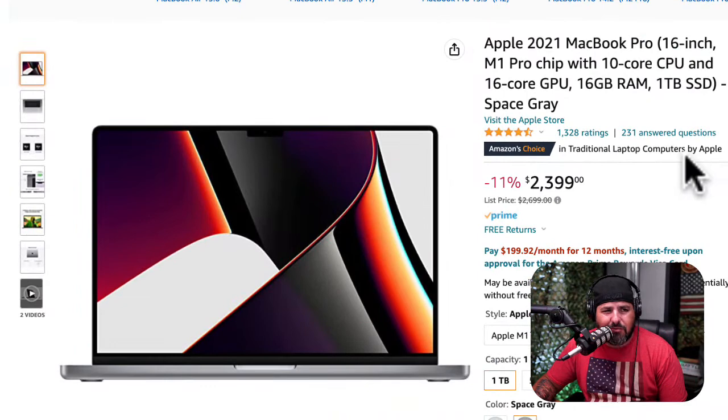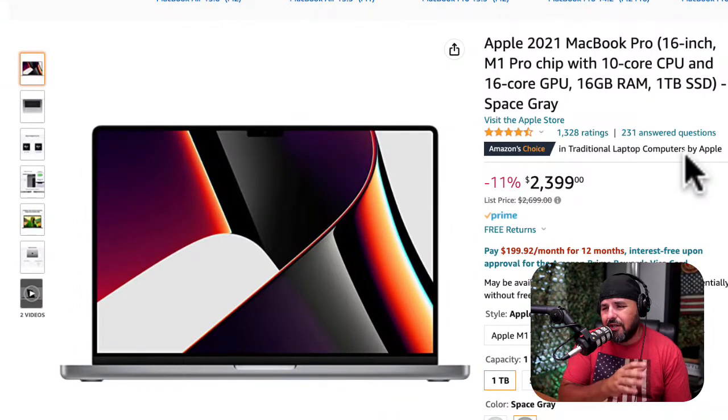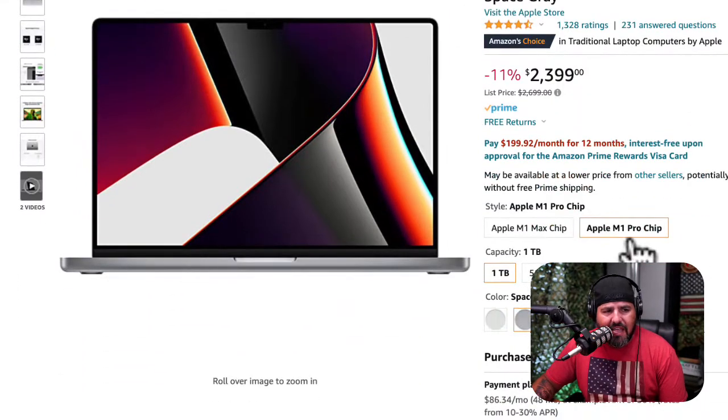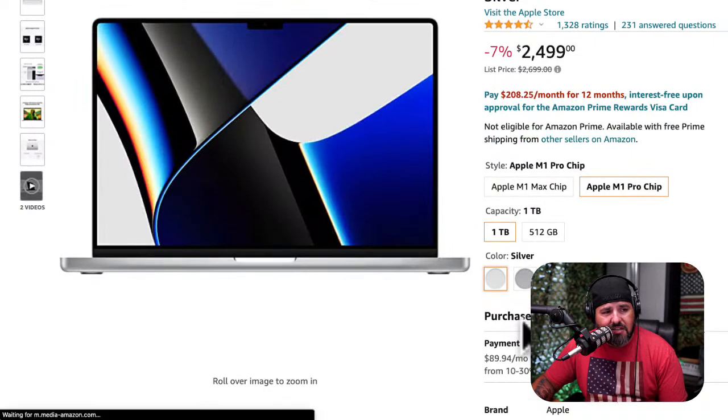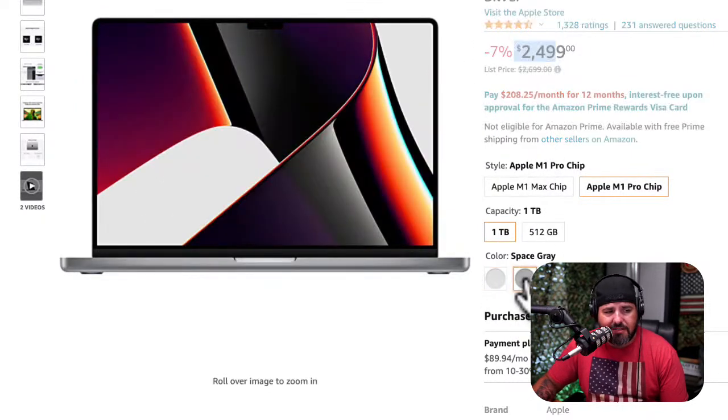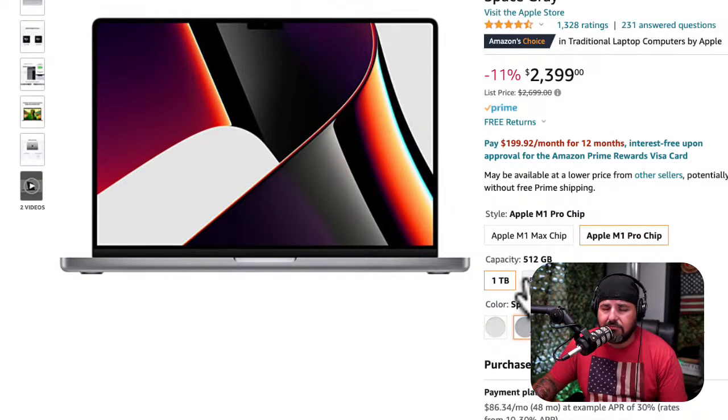You're looking at the Apple 2021 MacBook Pro 16-inch M1 Pro. You're going to be able to get an M1 Pro or an M1 Max. And there's also, I think, the regular M1, which is like the MacBook Air, whatever it's called. But again, you know what? This one actually is the M1 Pro chip, 1 terabyte, space gray. Obviously, you could get it in a different color. Usually, it's about the same price, but look, this one right here, silver, is about $100 more, which is crazy. Space gray is just more than enough.